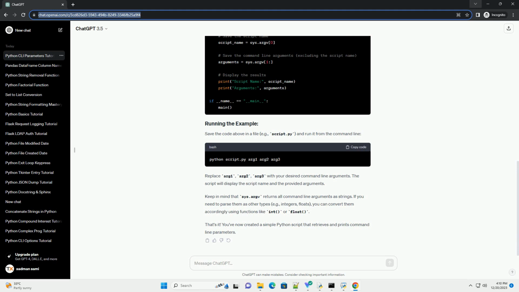Keep in mind that sys.argv returns all command line arguments as strings. If you need to parse them as other types, for example integers or floats, you can convert them accordingly using functions like int or float. That's it. You've now created a simple Python script that retrieves and prints command line parameters.